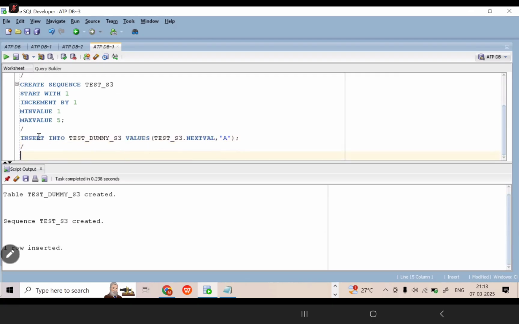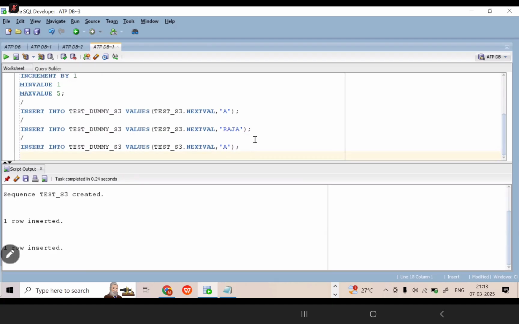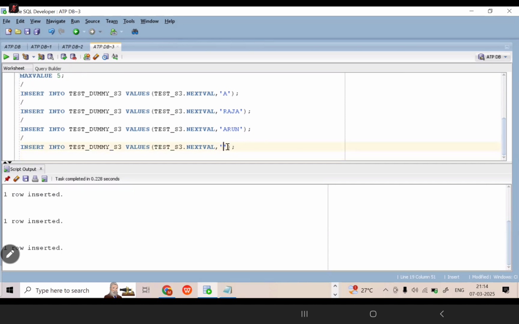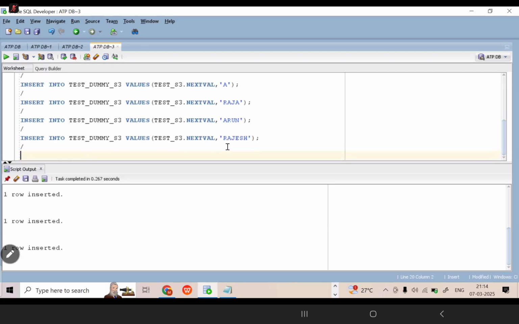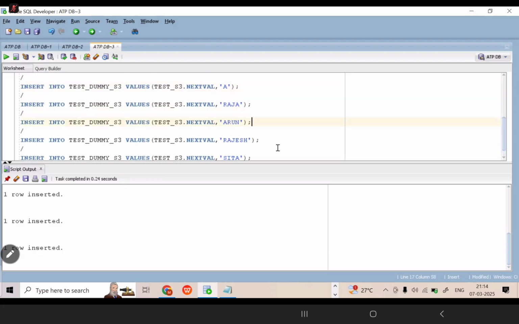Now I can take a second row. Okay, I can give a third row. And I can insert one more row. How many values have I inserted up to now? Let me give one more row. Up to this, how many rows in total have we inserted into this table? 1, 2, 3, 4, 5.